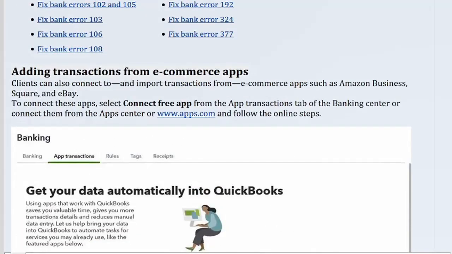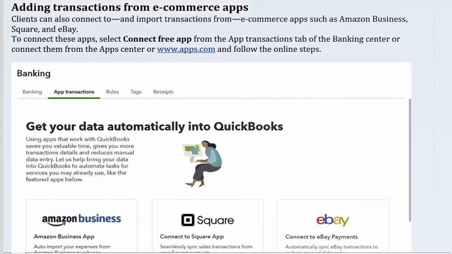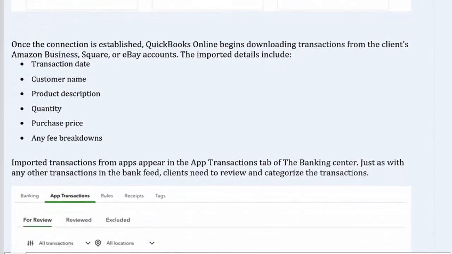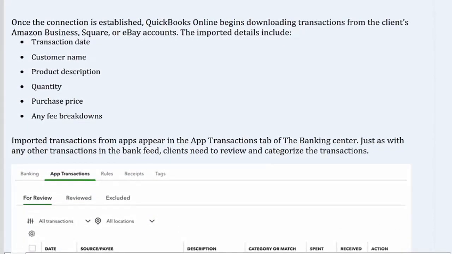Adding transactions from e-commerce apps. Clients can also connect to and import transactions from e-commerce apps such as Amazon Business, Square, and eBay. To connect these apps, select Connect Free App from the App Transactions tab of the Banking Center or connect them from the App Center or www.apps.com and follow the online steps. Once the connection is established, QuickBooks Online begins downloading transactions from the client's Amazon Business, Square, or eBay accounts.